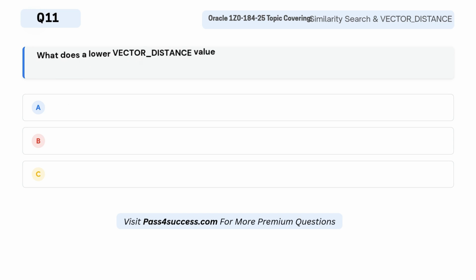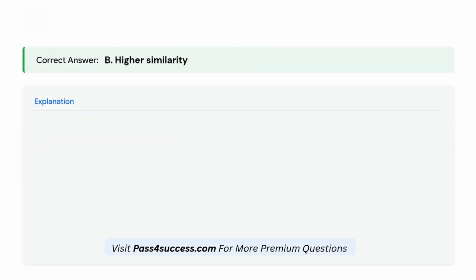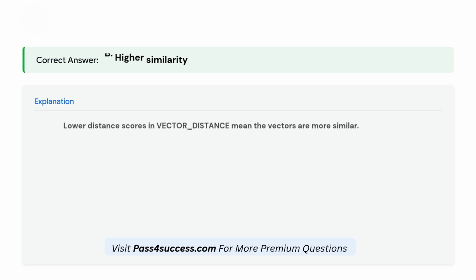Let's stay on similarity search. What does a lower vector distance value indicate? A. Greater dissimilarity. B. Higher similarity. C. Invalid vector. The correct answer is B. Higher similarity. Lower distance scores in vector distance mean the vectors are more similar.